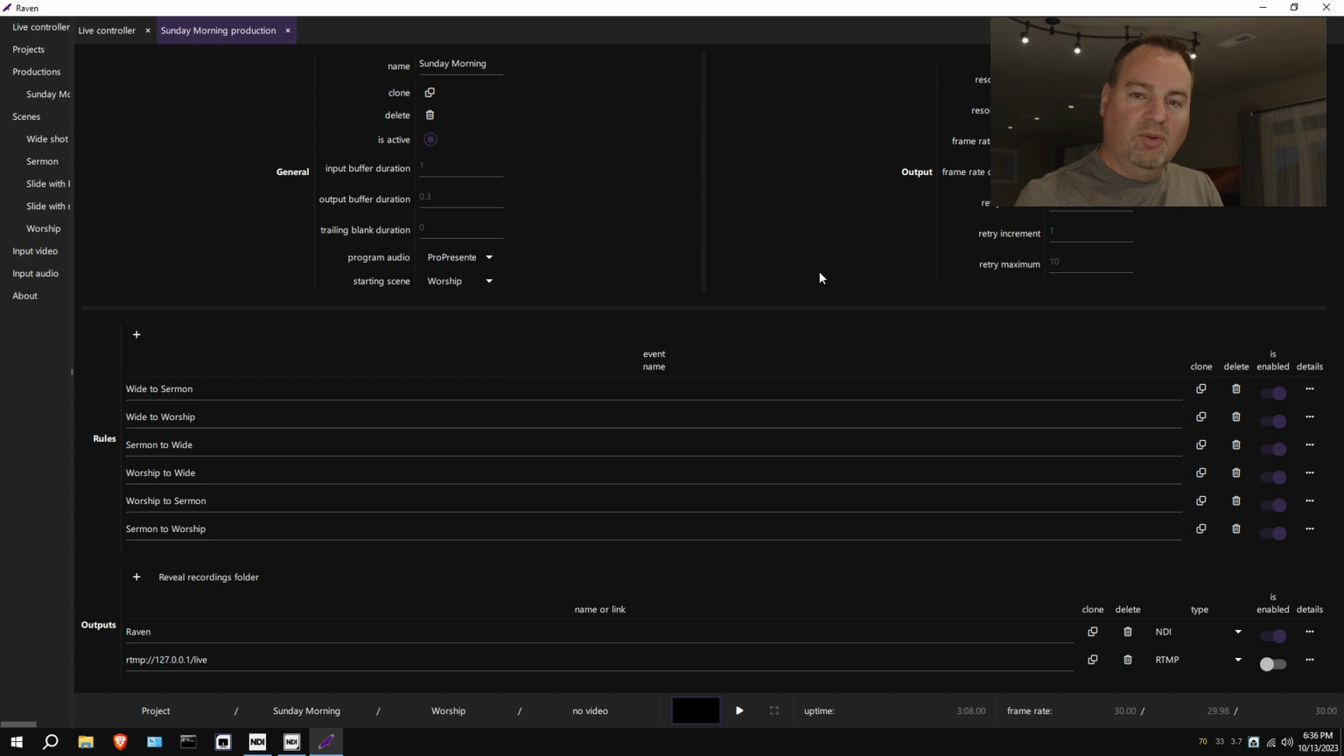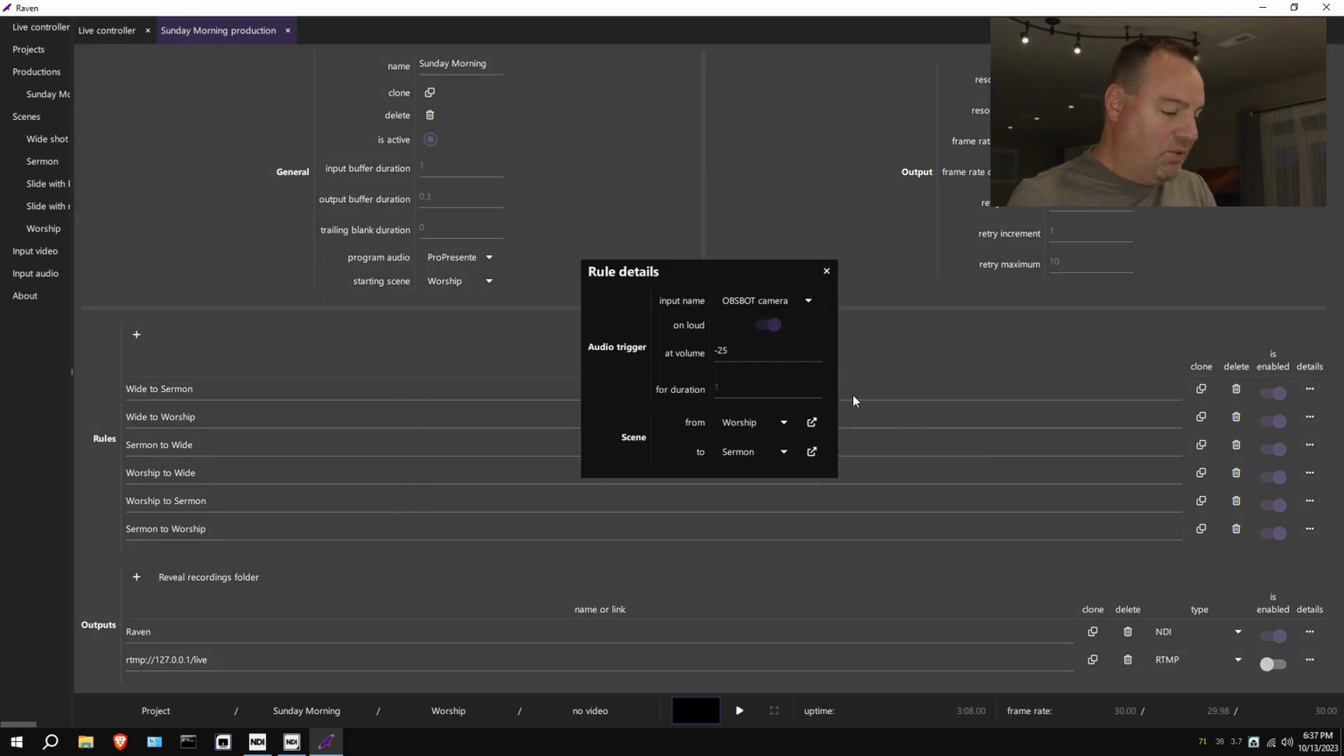Now I'm going to look at the other worship rule, and that's worship to sermon. We're going to look at how that works. I've set up another audio input already, and it's this little OBS bot camera, and it has a little built-in microphone in it. I'm just pretending that that's an audio feed coming from the mixer that is probably a subgroup of maybe handheld microphones or lavalier microphones or earset microphones that a speaker or pastor would use at a church, or maybe a host or an MC for an event.